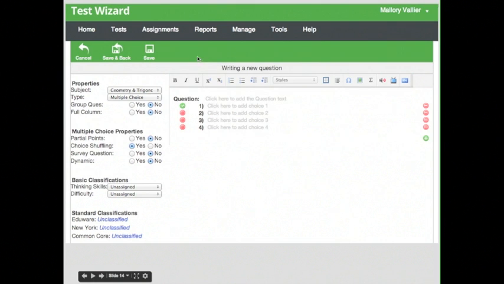You can see there's various options on the left. You can change the properties, multiple choice properties. You can classify questions, and we have different standards for your state. I'm looking at New York. You can have a multiple choice question or free response. You can also make group questions. So if you had a diagram and you wanted to group various questions with it, you'd be able to do that. So I'll show you how easy it is to write a new question.